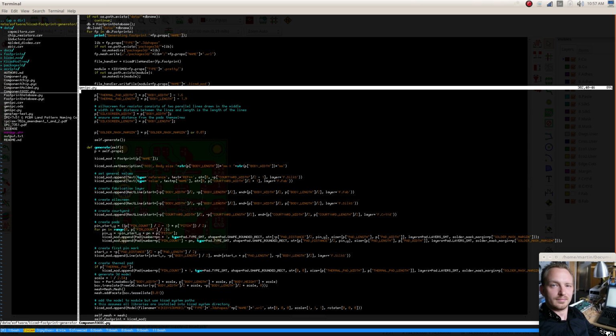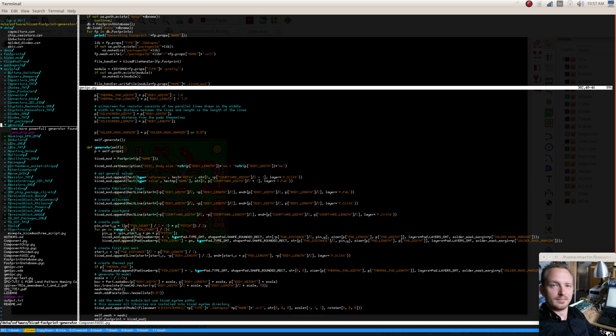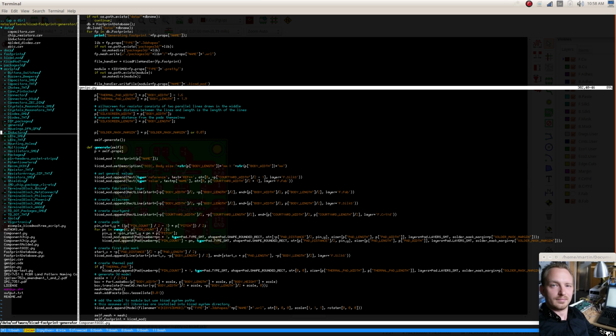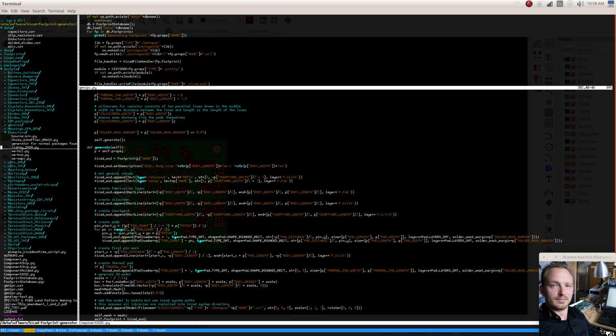And I think this KiCad footprint generator project is a really good project, but the only problem with it is that it doesn't standardize the way that it generates the footprints. It doesn't allow you to specify the footprints as CSV files. It just has a lot of different scripts that all name different things, and they're like, what the hell?